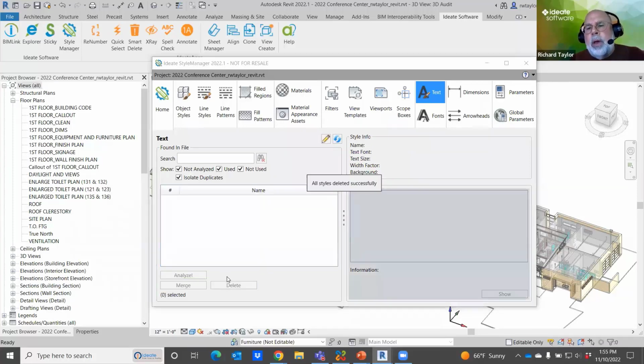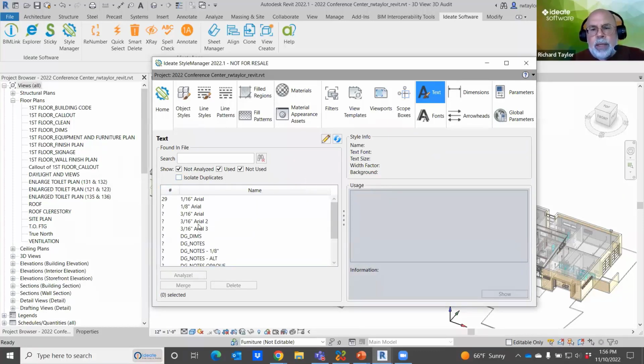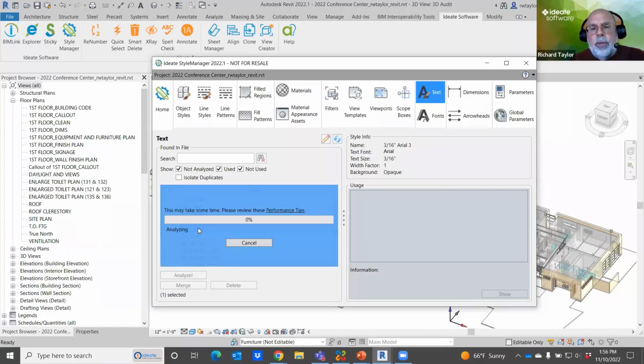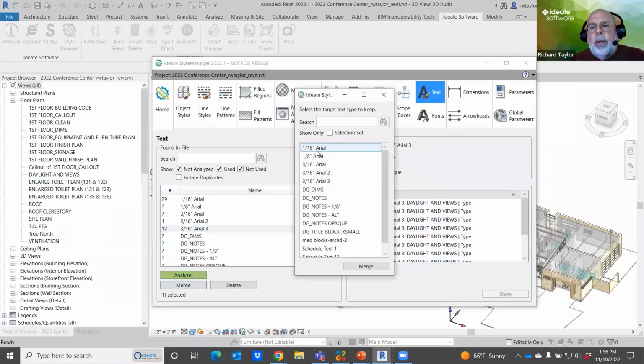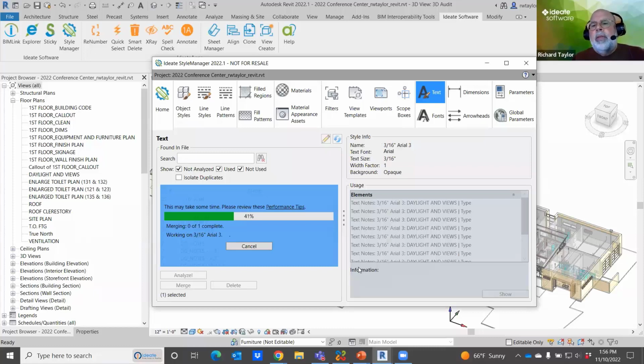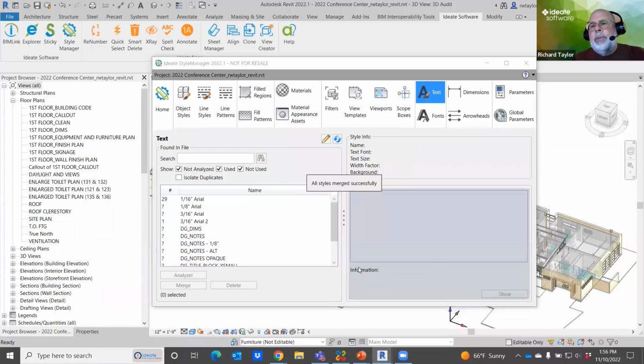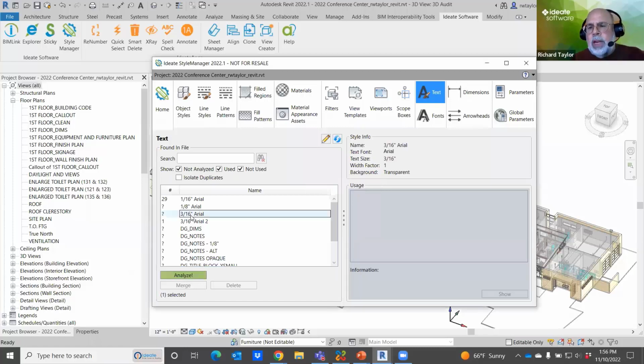If there were elements on it, I could actually say, I want to merge one to another. Like in this case, there's this Arial 2, right? And Arial 3. I could say Arial 3, let's merge that with, what is it? 3/16 Arial, right? So I'm merging now every element that is using that piece of text onto the correct 3/16 Arial.